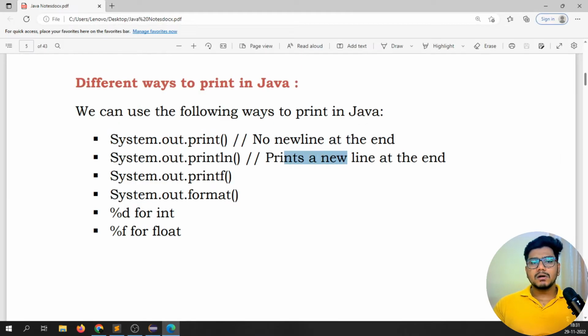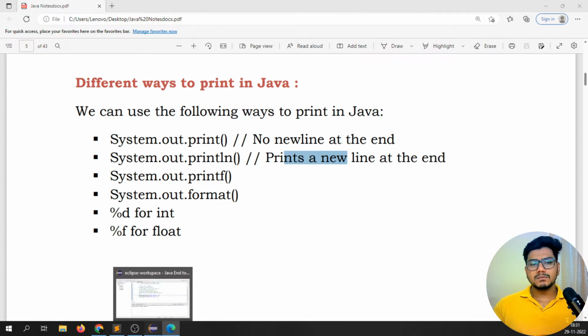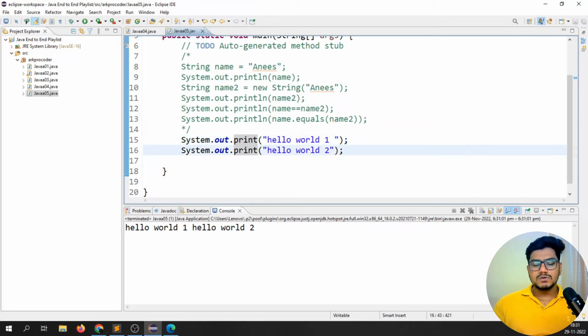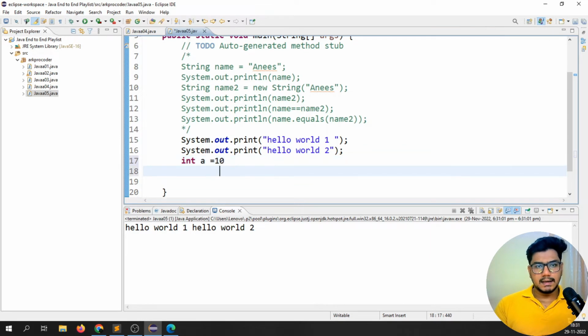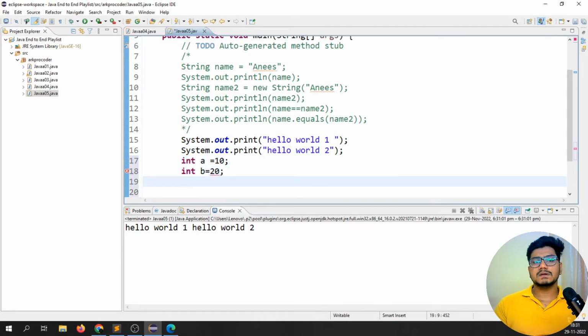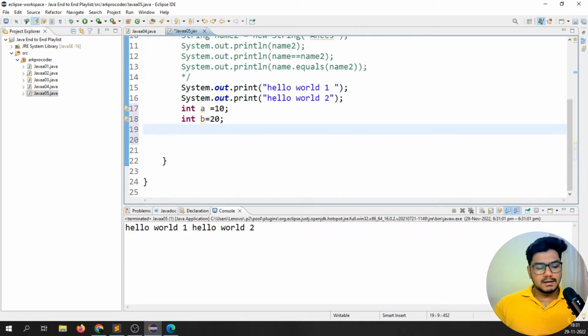So what is system.out.printf? Let's see now. I'll just give some values: int a is equal to 10 and int b is equal to 20. Okay, so I'll just save like this. Now if I just use SYSO, I want to use printf.